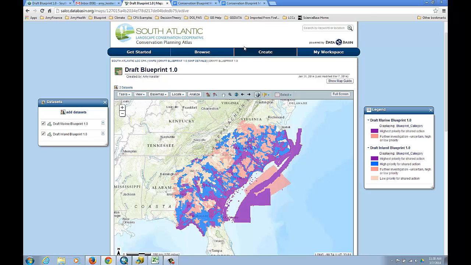So with that, I'm going to wrap up and encourage you to go visit the Conservation Planning Atlas and play around with it, and please give us feedback about how it's working and what we can do to make it more usable for you. Thank you.